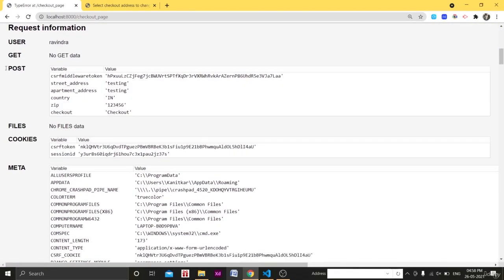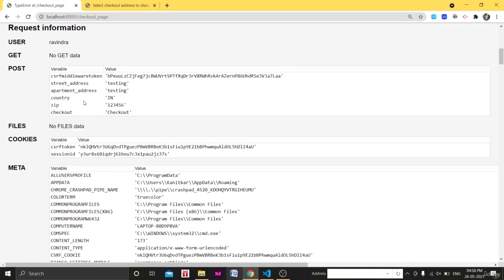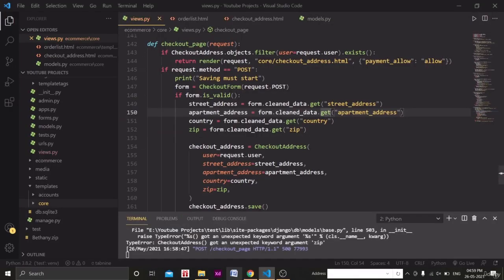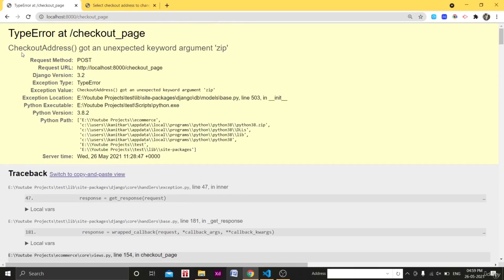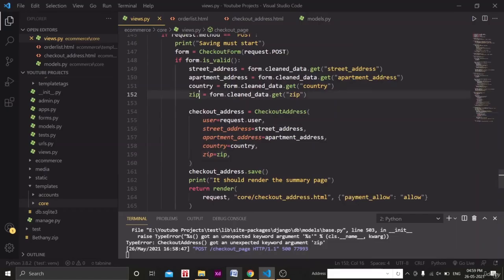Okay, so as you can see here in the post, we have a middleware token, street address, apartment address. So it has taken that thing. So zip is invalid. So why has it taken the invalid zip? Okay, which error is giving this? You got an unexpected argument. Maybe this is the function. Okay, it is a predefined function.